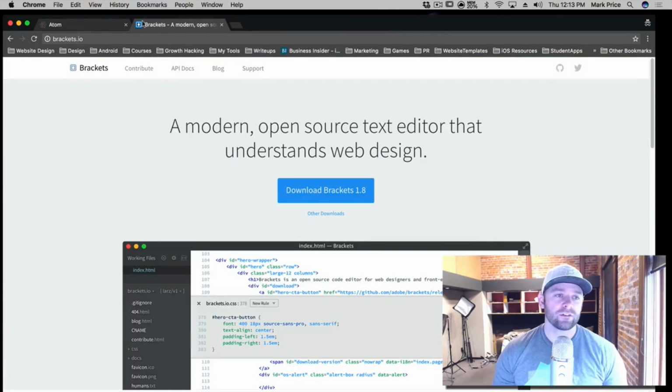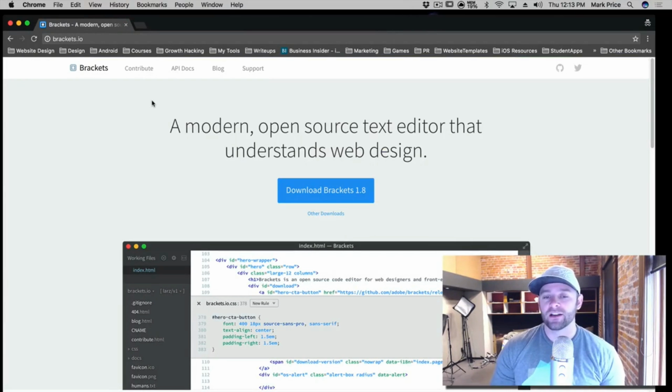And we're not going to use Visual Studio Code or Atom just because for this particular course, we're going to use Brackets. No major rhyme or reason. It's just a good beginner tool, and I think you'll like it. So we're going to go ahead and install this. You can do this on both Windows and Mac. So I'm going to go ahead and download Brackets 1.8.